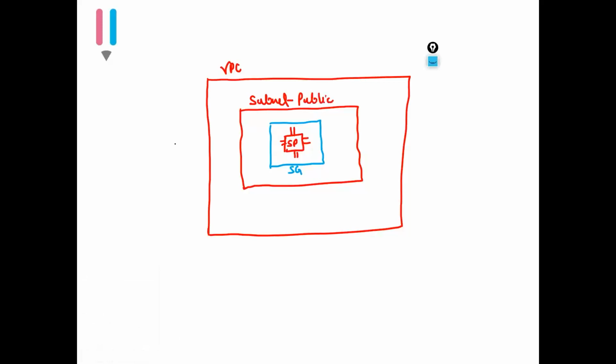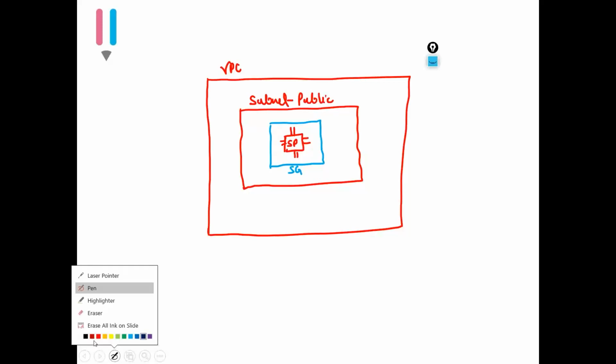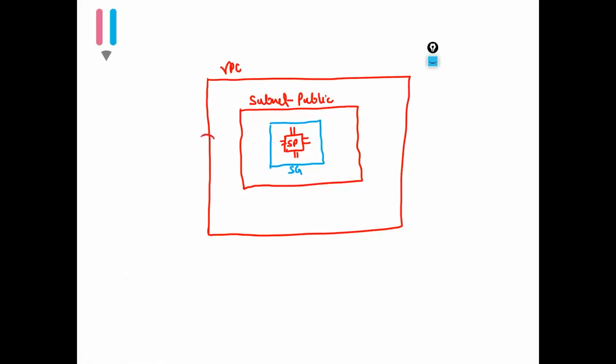How did it become public? I have an internet gateway which is attached here. This is the SpringPeople internet gateway, and it is attached to this public subnet. Now, what is security, Parul, you are talking about?